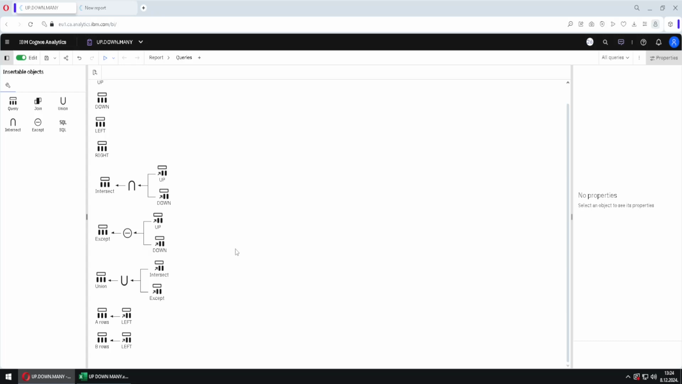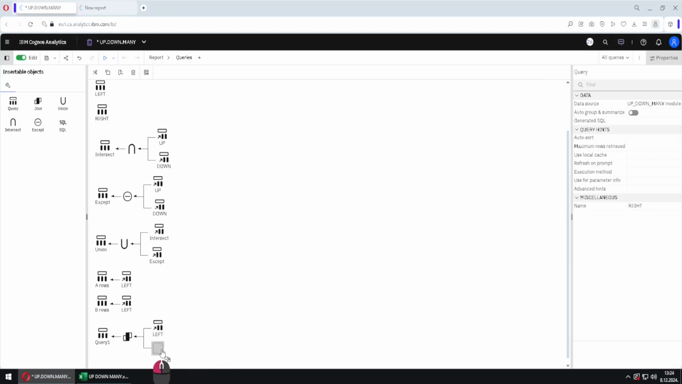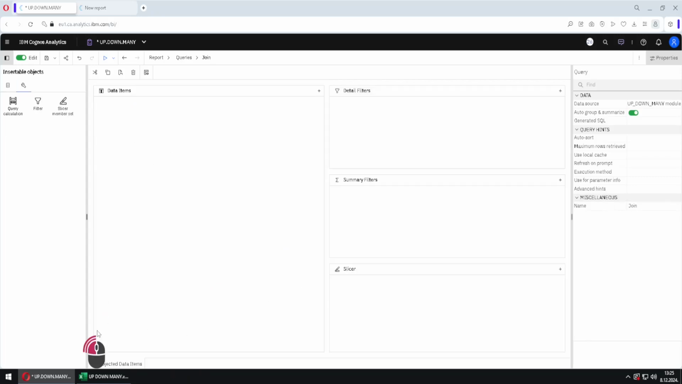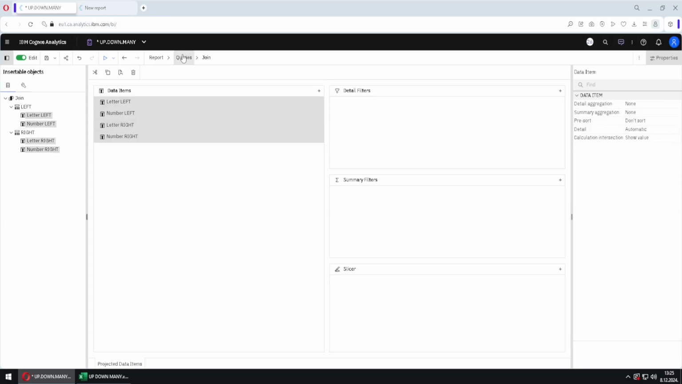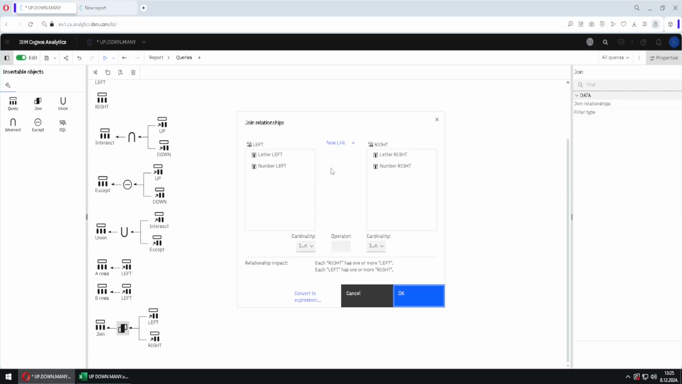Next, we will talk a little bit more about joins. So I will add this join icon here, and I will create a join between left query and right query. The final query will be renamed as join, and inside of it, I will double click here. I will enter all of these 4 columns. I will then go back to queries, and I will double click on this join icon. Here I will click on new link to create a join between letter left and letter right columns.